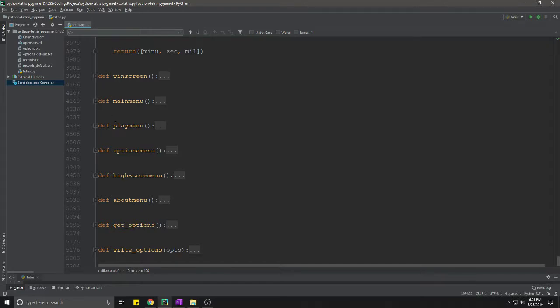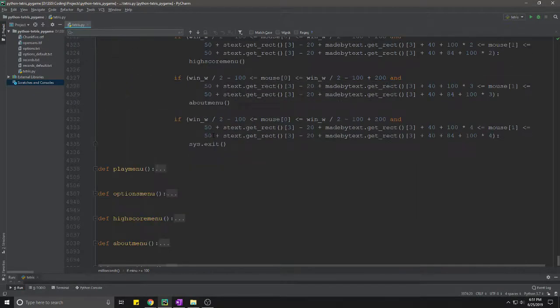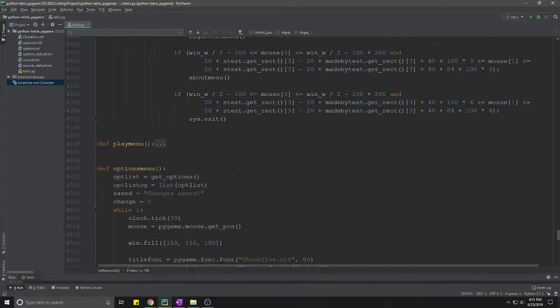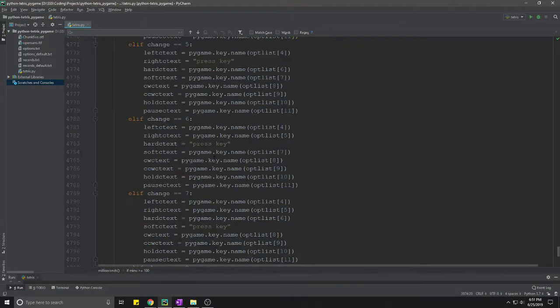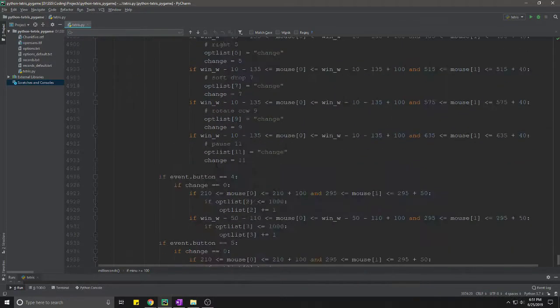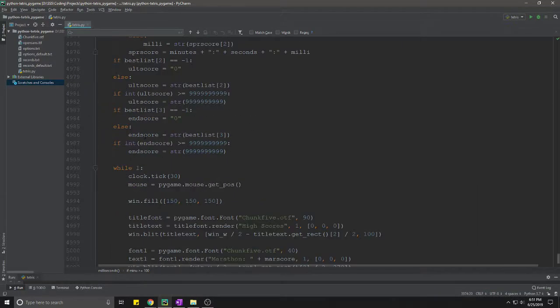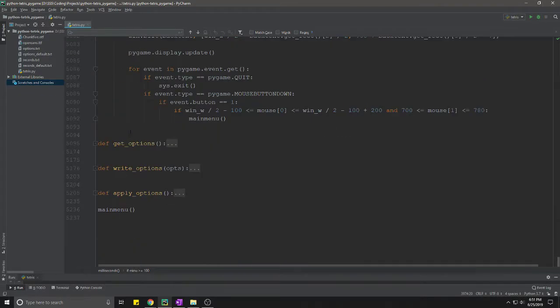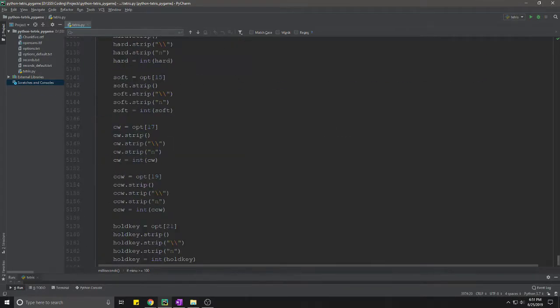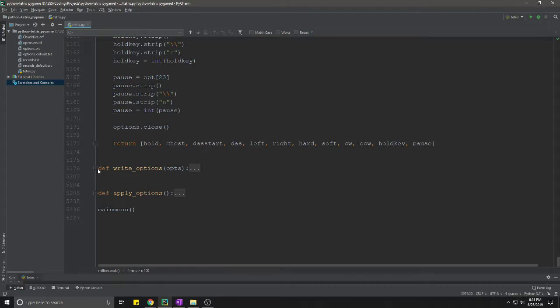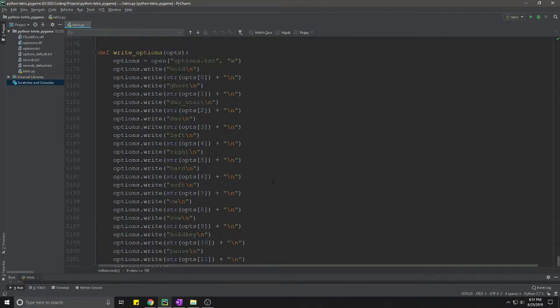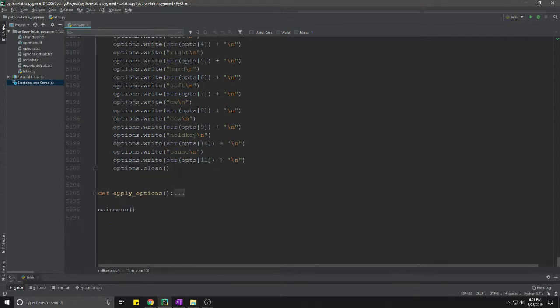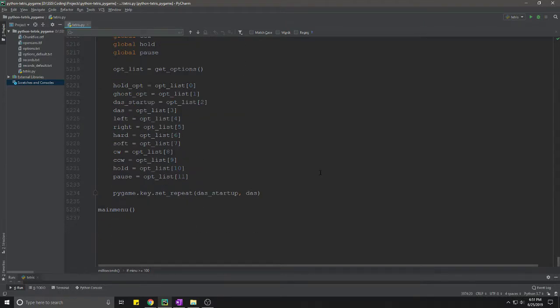This is the main menu. This is the play menu. This is the options menu, including all of the actually changing the options in here. This is the high score menu, the about menu, get options. This is how the game reads the options. Write options is how the game changes the text file that has the options. And then apply options is how the game takes what options you selected and applies it to the game, so it changes the variables in the code according to what you've selected.